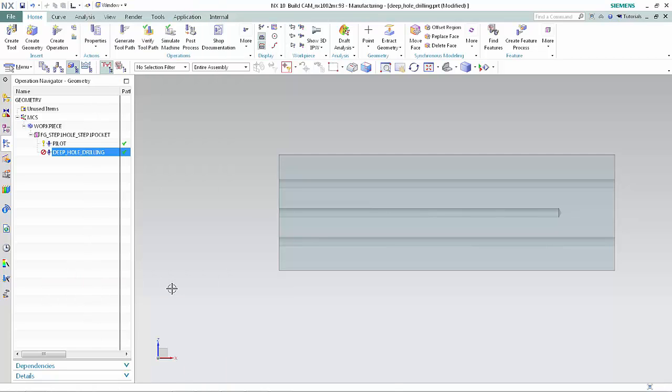This concludes the demonstration of how to perform deep hole drilling using the new operation subtype and additional cycle parameters. Thank you.